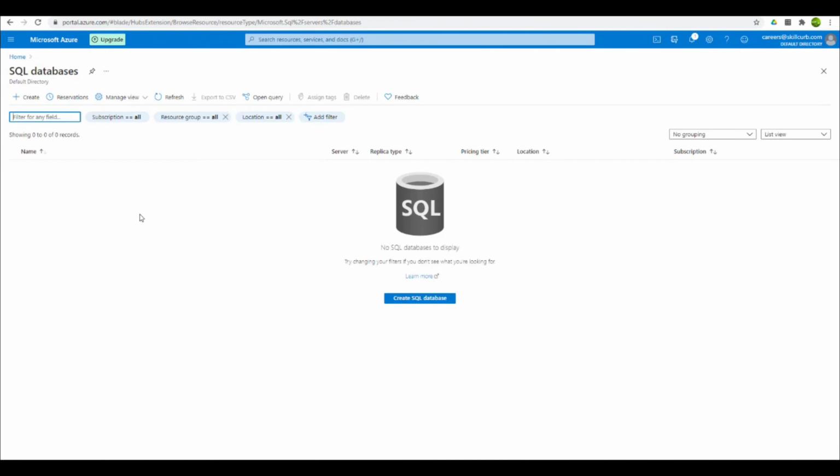Now, this is your dashboard for the SQL databases in Azure. We can see that we don't have any SQL database as of now because this is just a newly created account. Let's create a new database. You can either create it from here or you can use this button bar here and click on Create SQL Database.